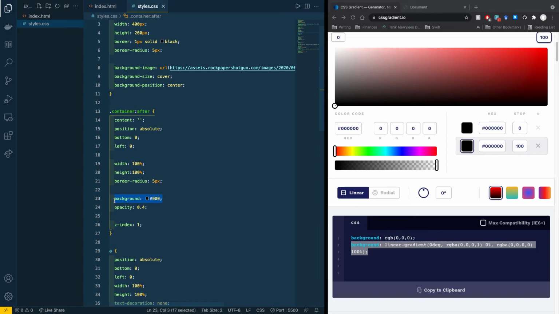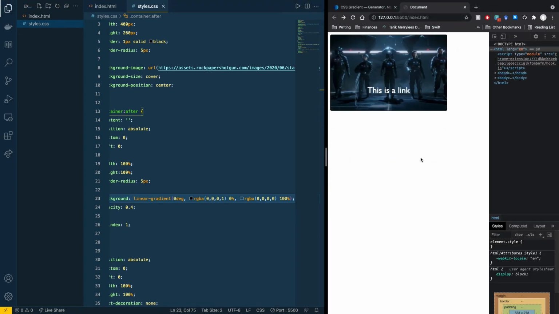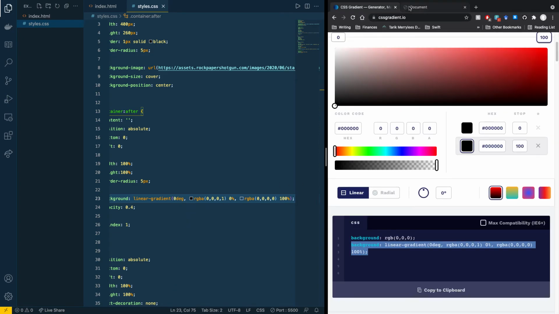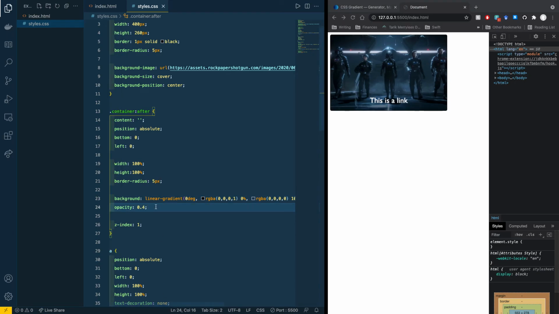Oops. Right, now check this out. Now you've got this. Is that doing it? Let's see. Oh yeah, I've got the opacity. So let's get rid of this opacity. And there you go. So that's looking pretty dope and dark.